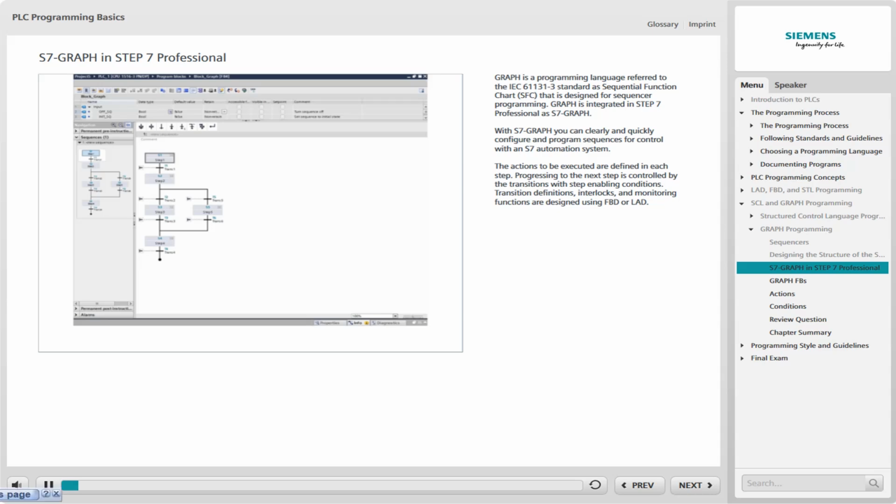Graph is a programming language referred to in the IEC 61131-3 standard as Sequential Function Chart (SFC) that is designed for sequencer programming. Graph is integrated in Step 7 Professional as S7 Graph, which is fully compliant with the IEC 61131-3 standard. With S7 Graph, you can clearly and quickly configure and program sequences for control with an S7 automation system. The process is divided into individual steps, each of which has its own functional scope. The sequences are displayed graphically.